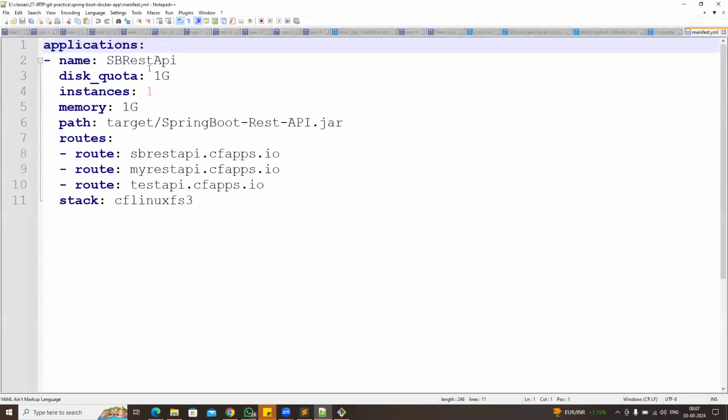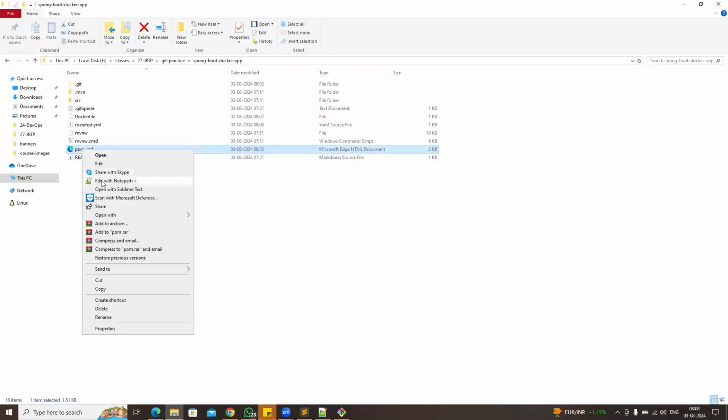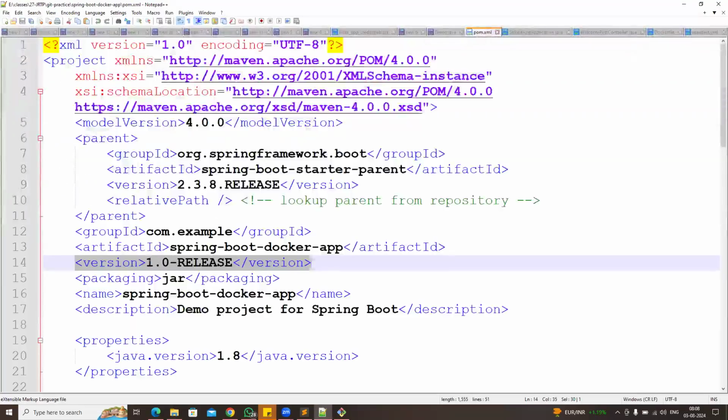So the manifest has instances, applications, Spring Boot REST API, SB REST API, CF apps, route, stack Linux. Okay, so the manifest file is available. Instead of 1 GB, I will make it 2 GB. For the path, the target folder, I'm giving app.jar, something like this. So I modified that file, and now I go to my pom.xml file. In the pom.xml, I will change the release from 1.0 to 2.0.